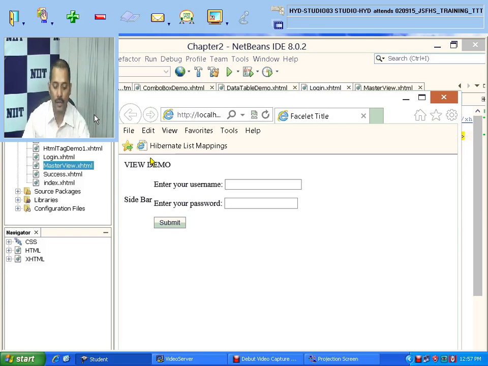Now you can see the view demo, then enter the username, enter the password. You can give the value here, the username value and the password value. Like XYZ, I can give the value, 1, 2, 3. And then I can click on the submit button, where it has to go to the next page, the welcome page or anywhere.